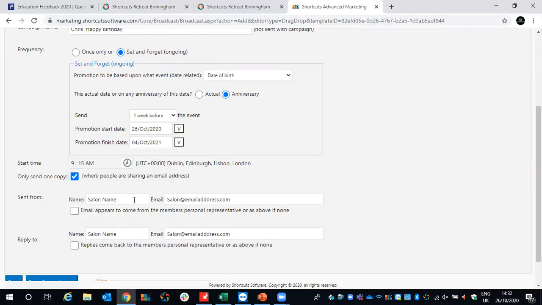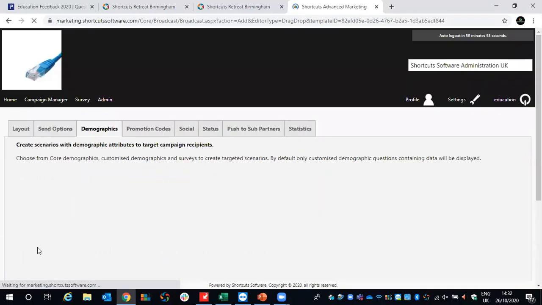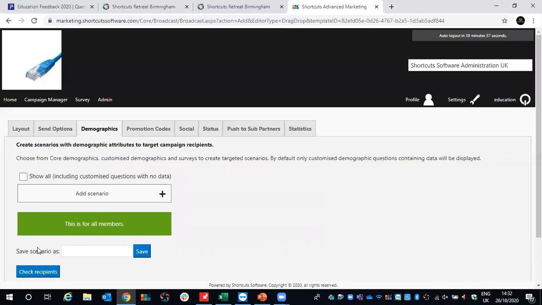And again, underneath, you've got the send from name and a send email address. Again, this will all be set up in the background for you. So who it's going to be coming from, who it's going to be going back to. So then all we do is we click save and continue. Now, whereas before, that was it. That was all we had to do.